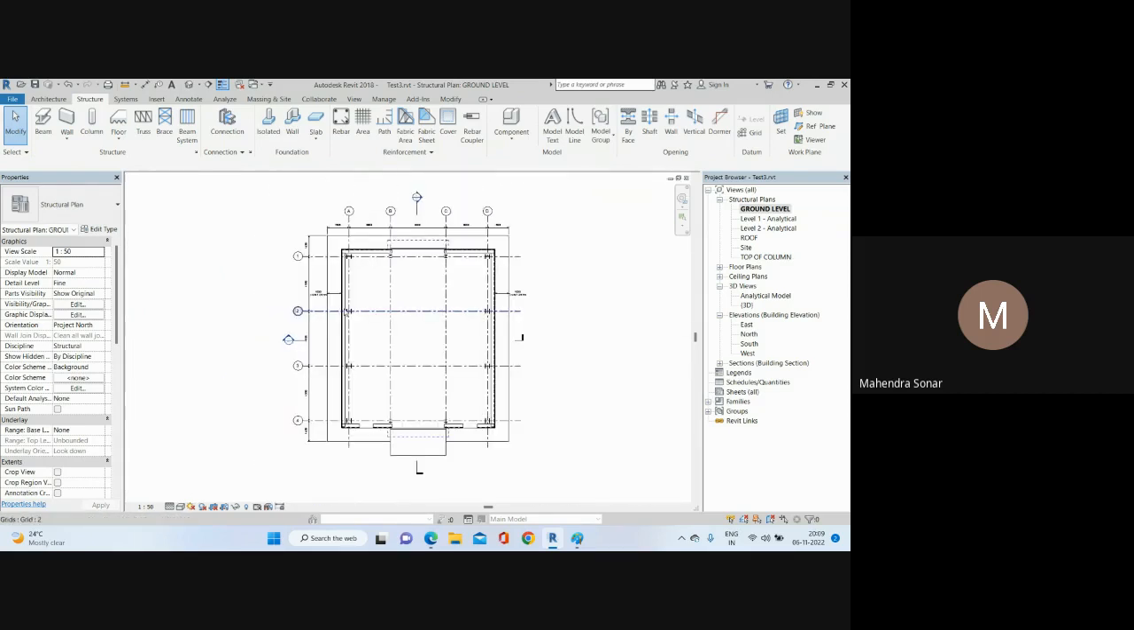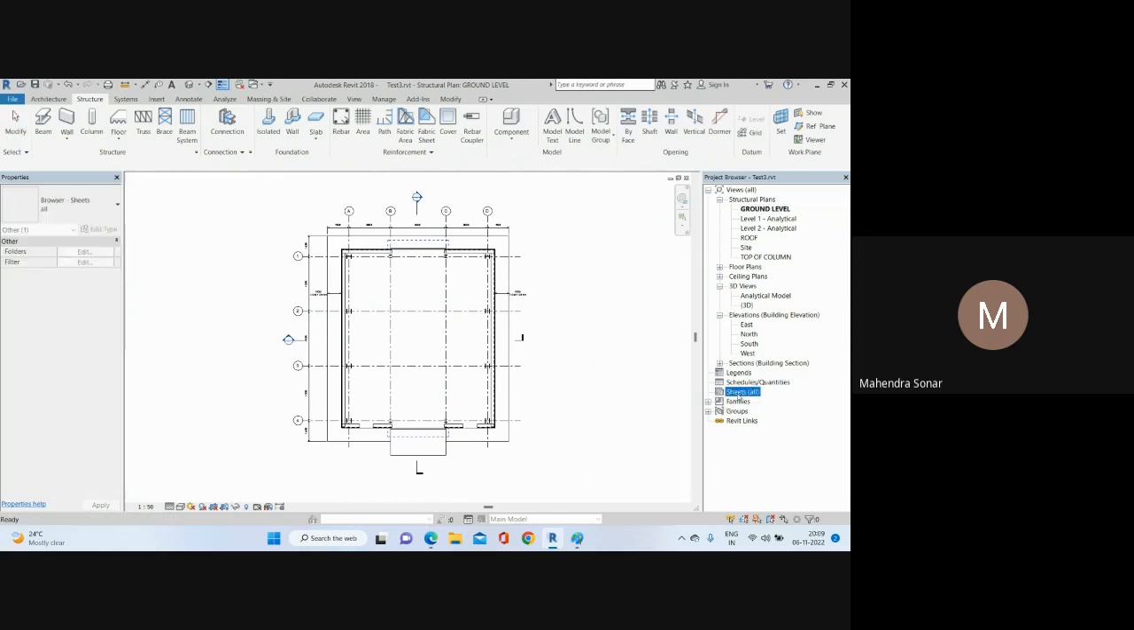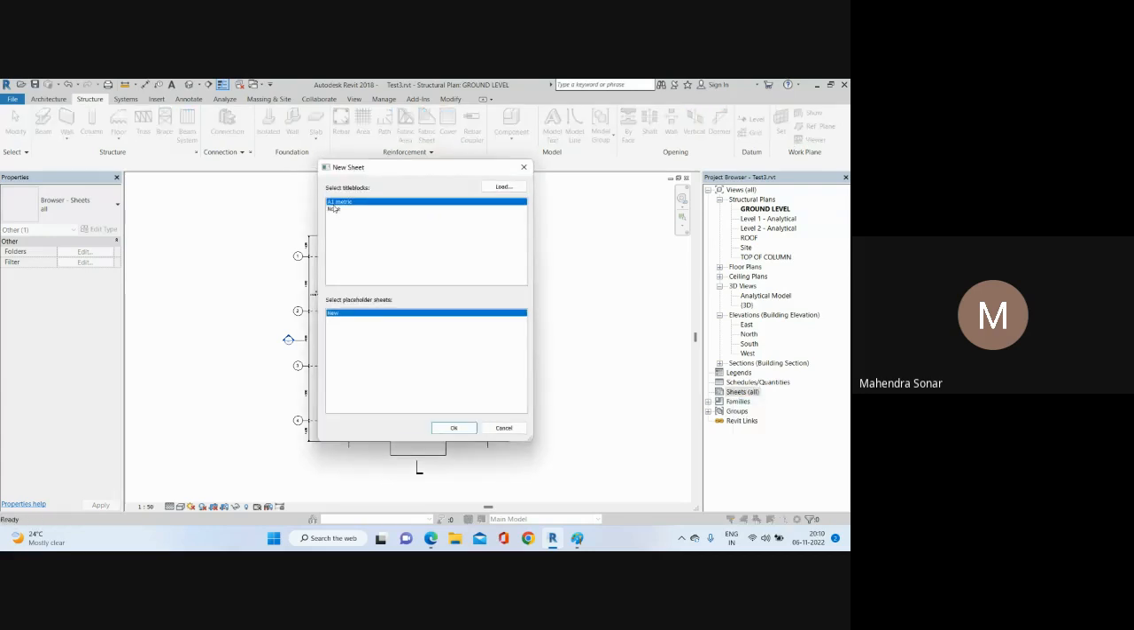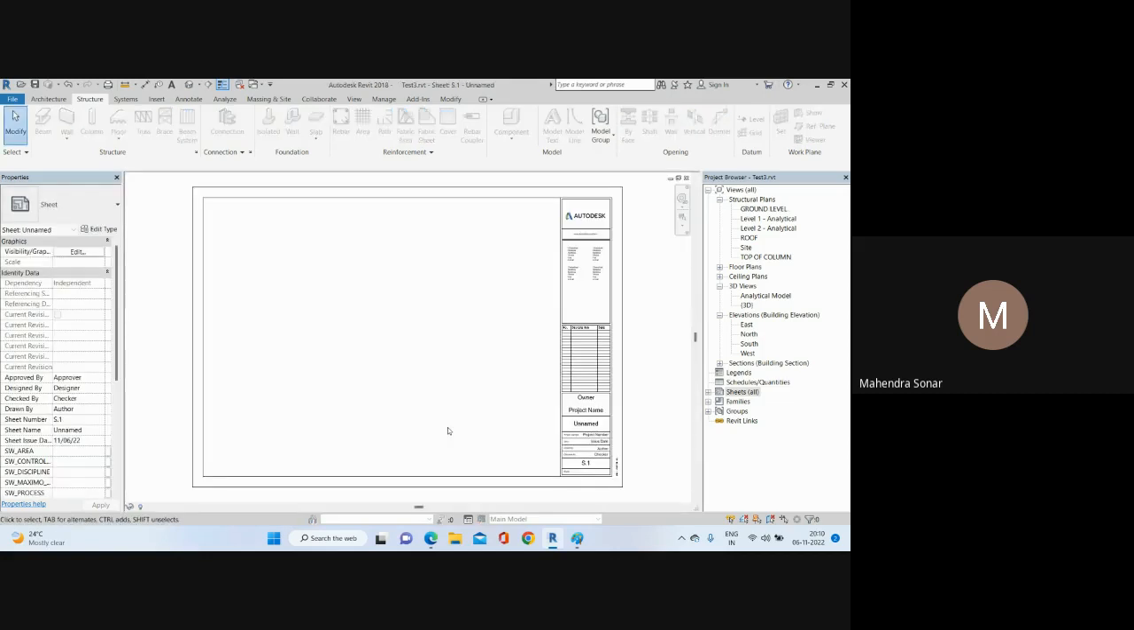Once you have done your plan, this is the ground level plan, and I want to set it in a drawing. So you have the option here. If you go to the right bottom, you have the option sheet. Right now we haven't created any sheet, so there are no sheets here, but I want to create one. So right click on the sheet tab and you have the option new sheet. Click new sheet, and here is the A1 metric sheet already loaded as per Autodesk. And if I click okay, this is my sheet.